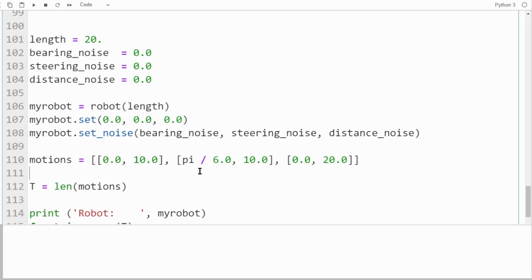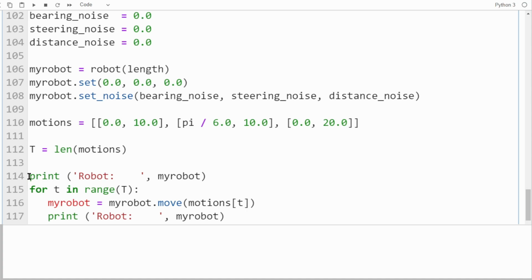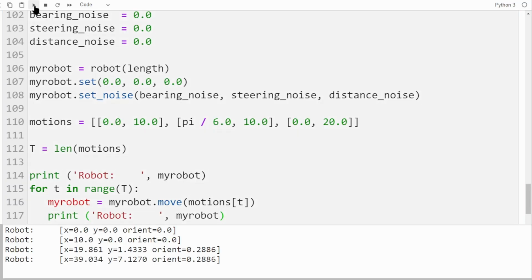Scrolling down a little bit, I also give you the code to run the robot. We've created it over here. We print the initial coordinate. And then for each of the motions in this list over here, we apply the myrobot equals myrobot.move command, and we print out the successor state. So if you get this right, these are the numbers I would like to see. Initially, the robot position is 0, 0, 0. That's just the one over here. It's our first print command.